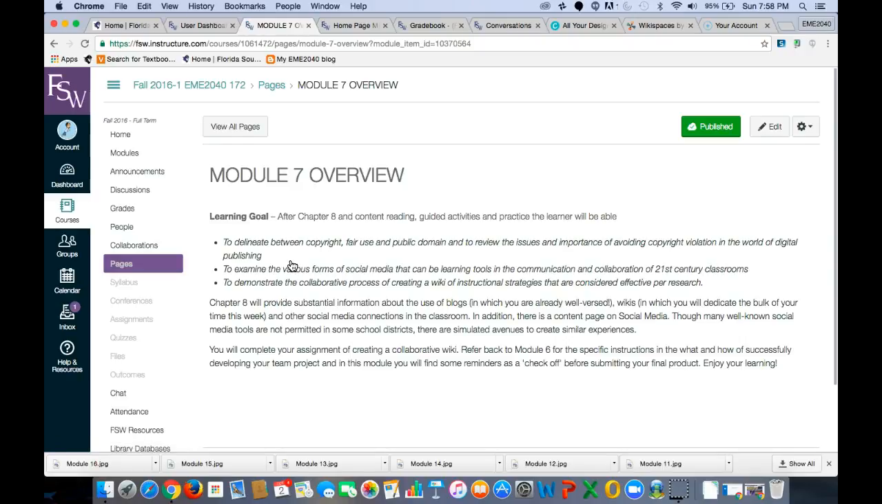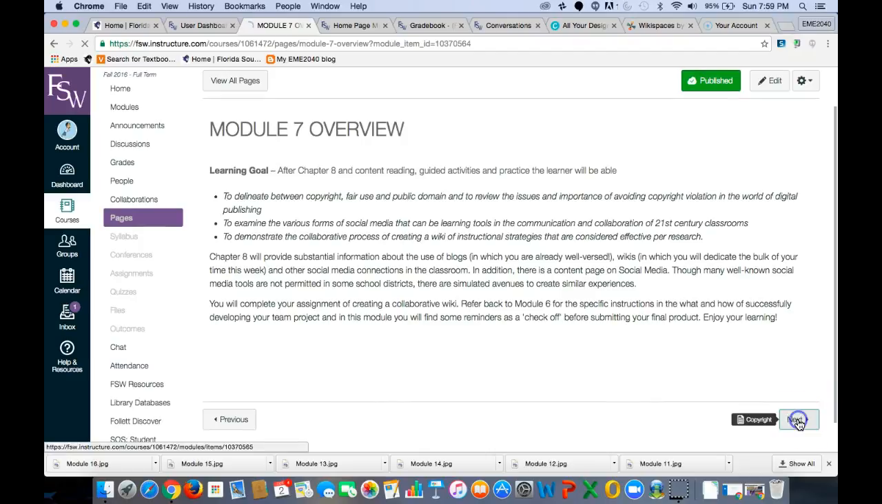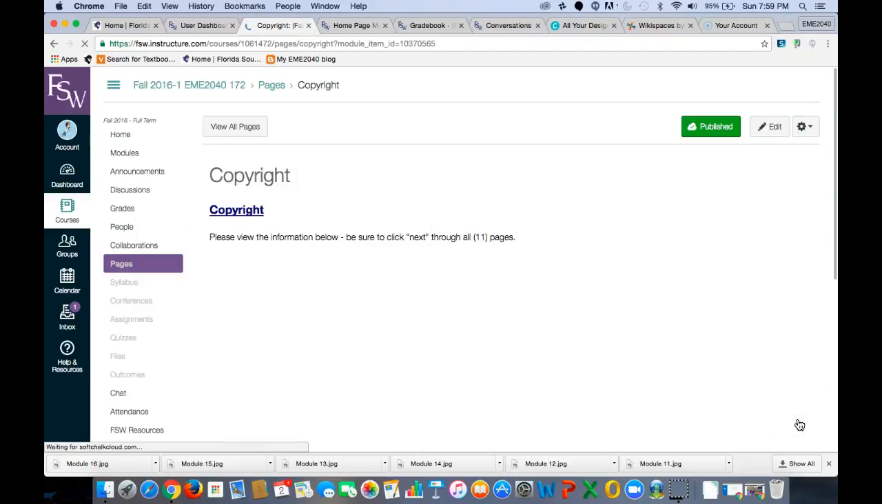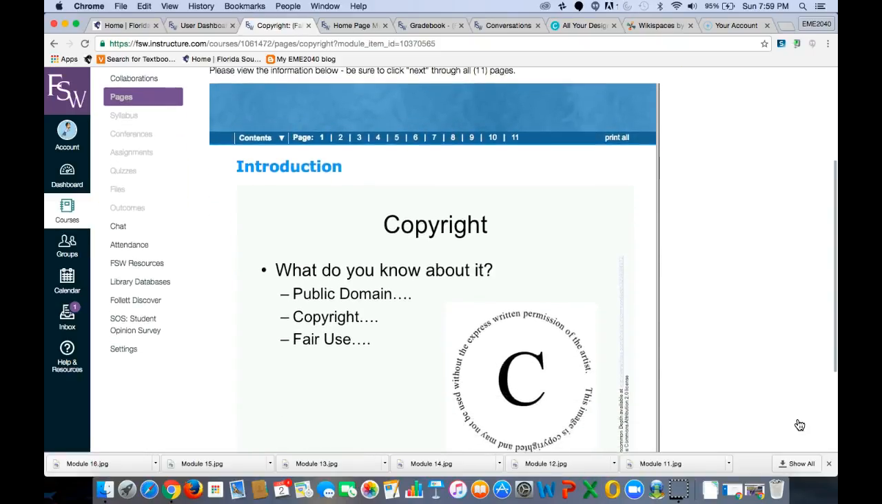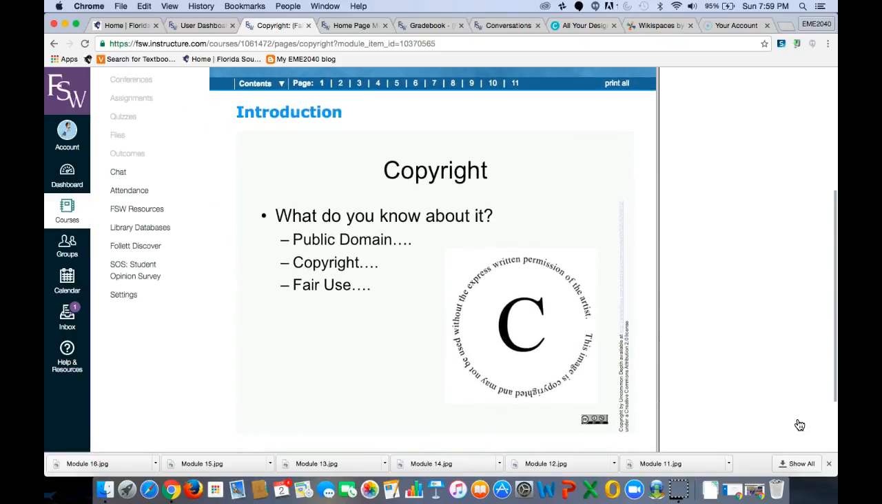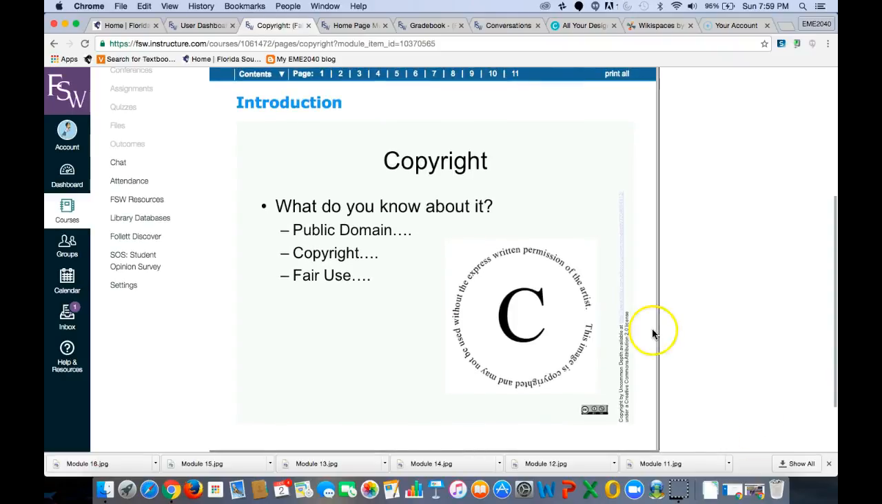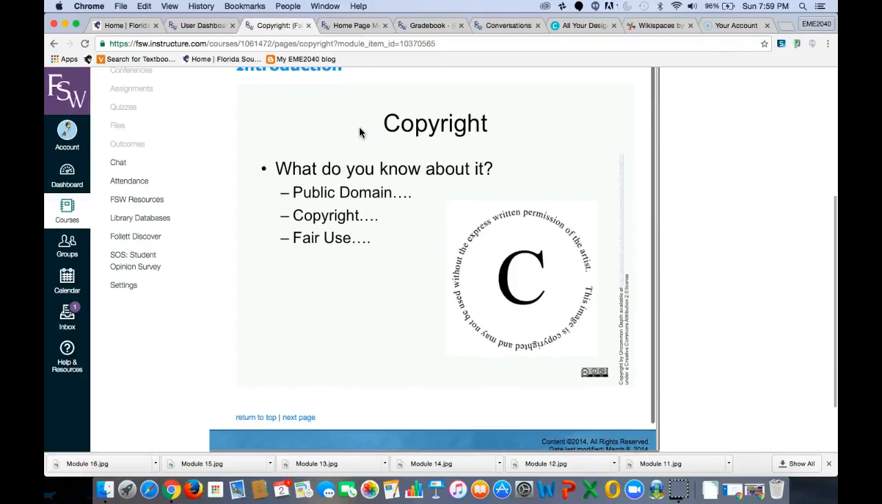The overview, just like in other previous weeks, we'll look at a learning goal as well as some overall information. Then you'll move to the next page, which will start with the copyright information. And again, really important to go through all of this and make sure that you have a good understanding of copyright, as well as you'll see, fair use and public domain. And there's also information about Creative Commons. So this is an embedded content presentation.